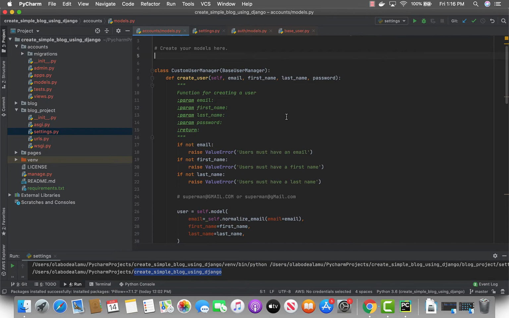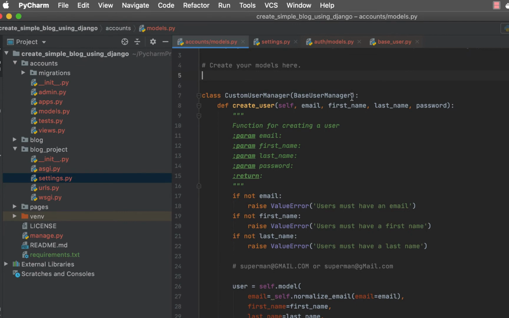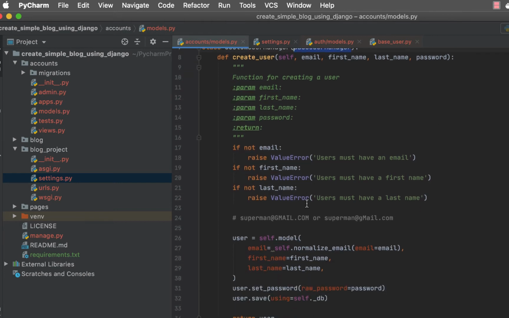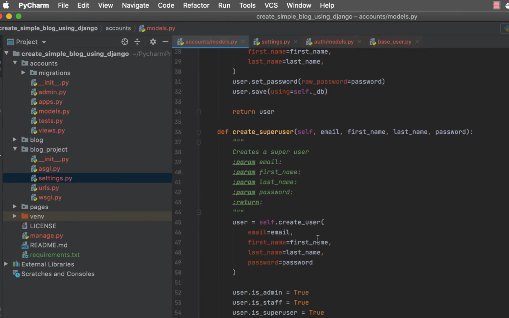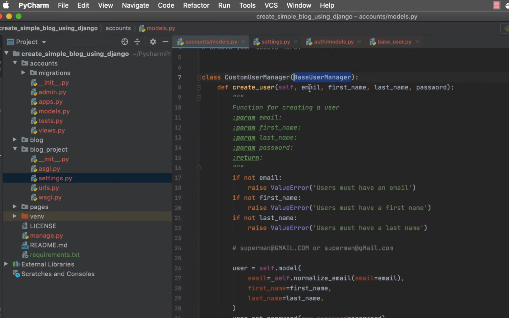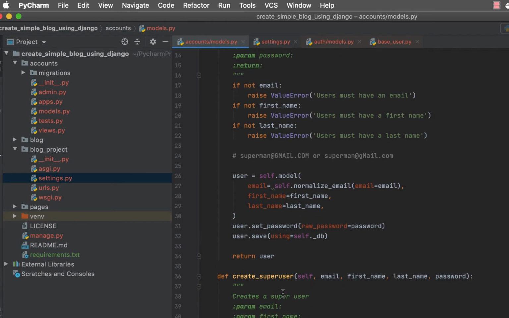Previously, we created a user manager, this custom user manager class, and we inherited it from the base user manager. You can go to GitHub and check the code for that base user manager on the Django GitHub page. Essentially, we created two new functions. The first one is create user. It takes in the email, first name, last name, and password, validates that they are not empty, normalizes the email, sets the password by hashing it, and returns a user.